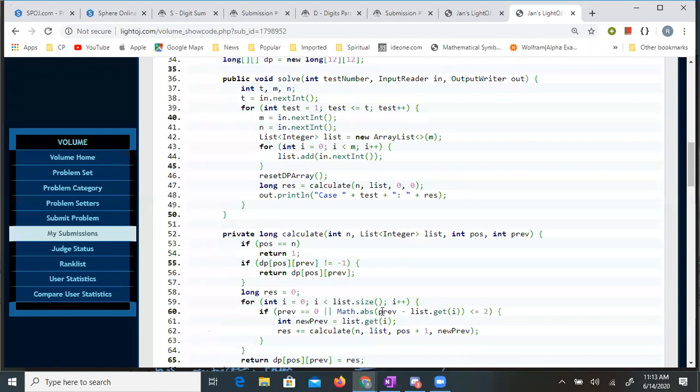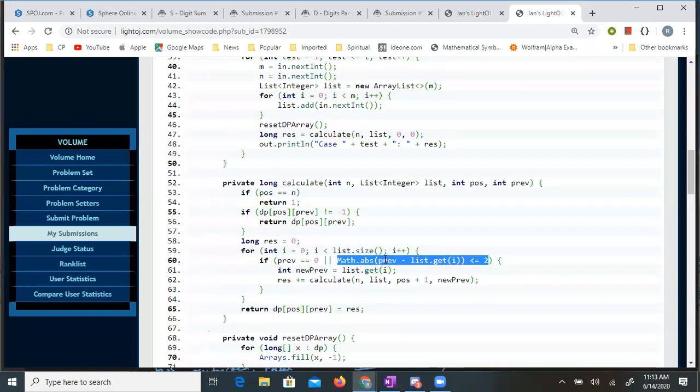Here is the core logic. That's the only part where you have previous. Make sure that the absolute difference between previous and whatever you are selecting now is less than or equal to 2. Then you can continue to build that, and that's it actually. That's what I wanted to cover in the Digit DP session.